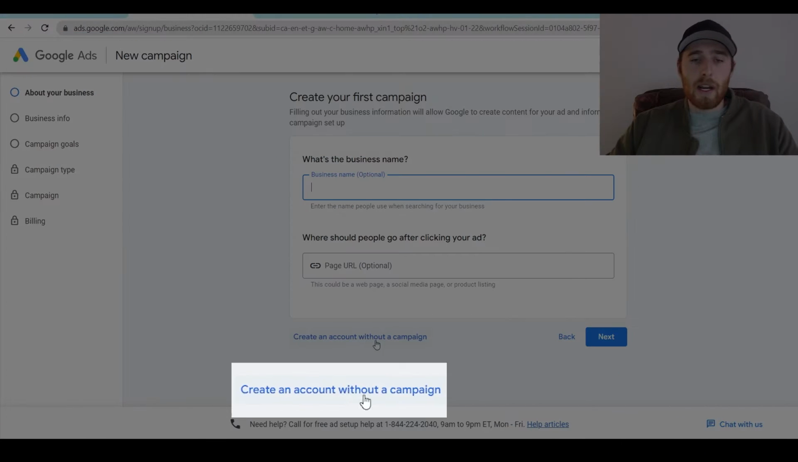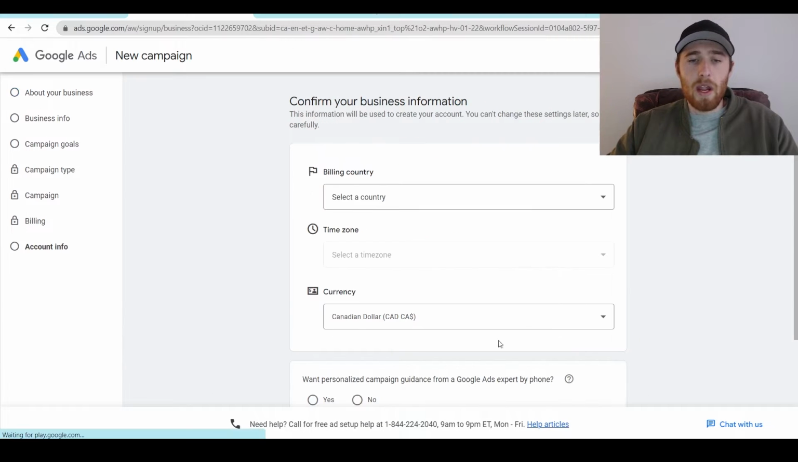What we're going to do is create an account without a campaign so we can all get to the very same step right away. So I'm going to hit create an account without a campaign. Very easy to do. Google's going to ask you to enter the debit or credit card you're going to be paying with right here. I already set mine up. As you can see, it just asks for the actual billing country, time zone, and currency.